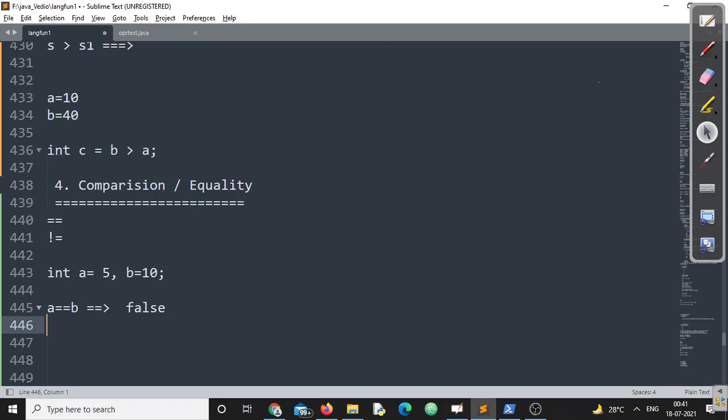Now listen very carefully. Similarly, if I write a not equal to b, you will happily say a is not equal to b, which is true. So the value I am going to get is true.